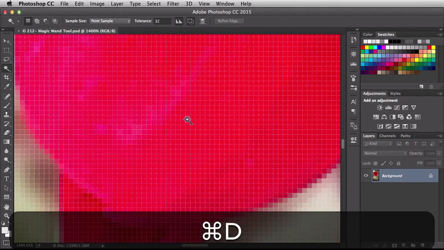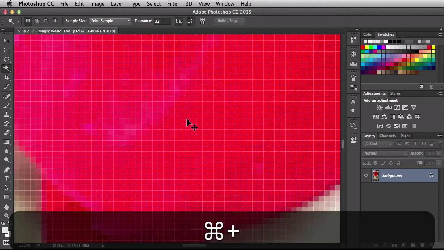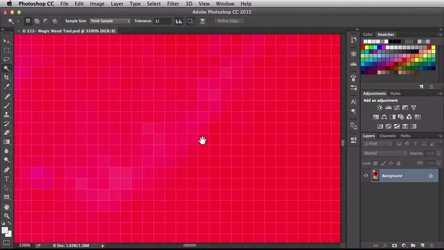I'm going to turn this off for now. Maybe I'll just zoom in a little bit more. There we go. All right, great. Now I'm going to turn this tolerance all the way down to zero. Now when I do a point sample, check that out. There's not much variation within these guys. All right, so it's just looking at this one and selecting the neighboring pixels.